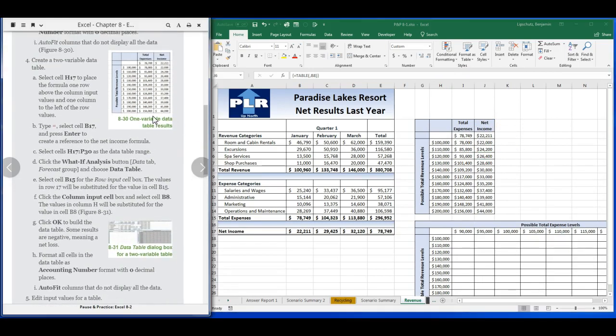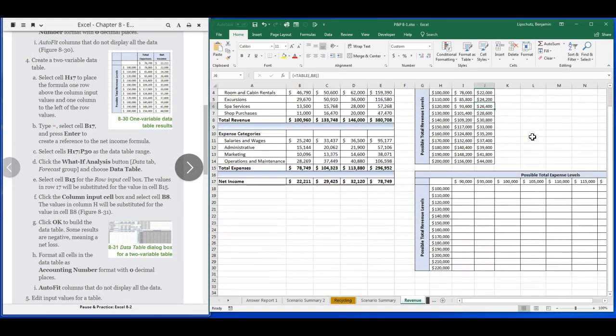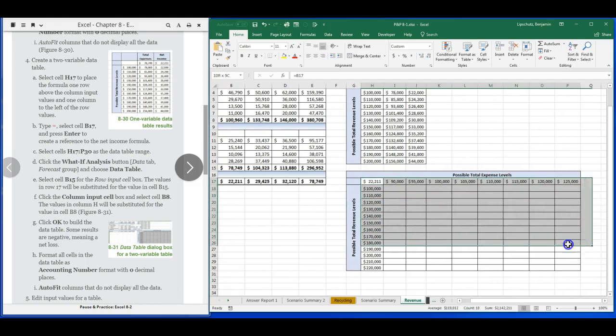Now we're going to create a 2 variable data table. Coming down here to column H, we're going to select cell H17, and place a new formula 1 row above the column input values and 1 column to the left of the row values. And we're going to create a reference to net income here. Now we're going to select cells H17 all the way out to P30.